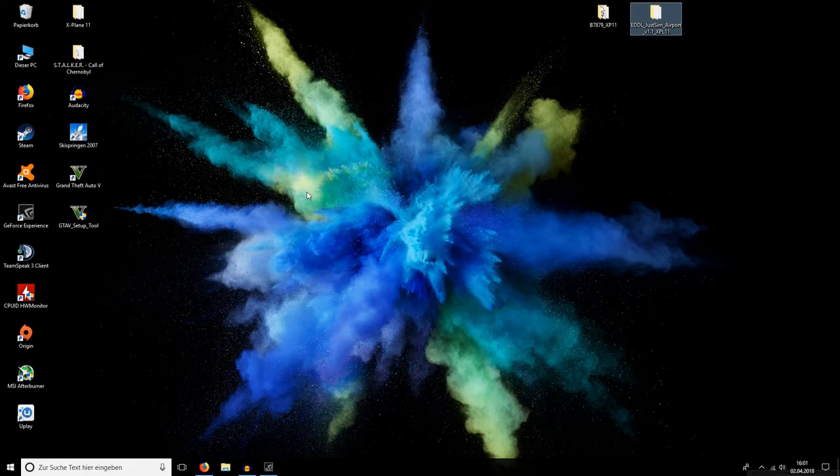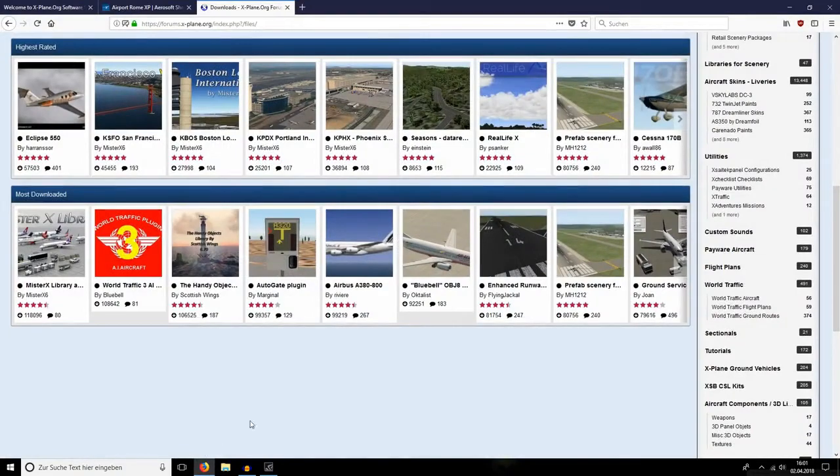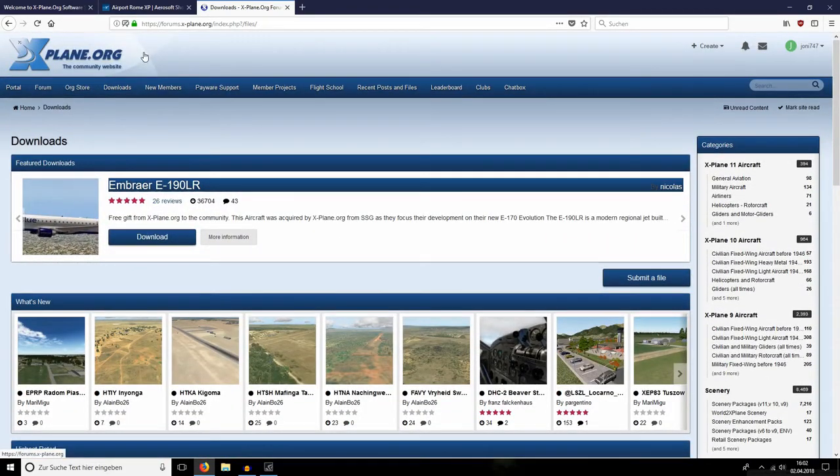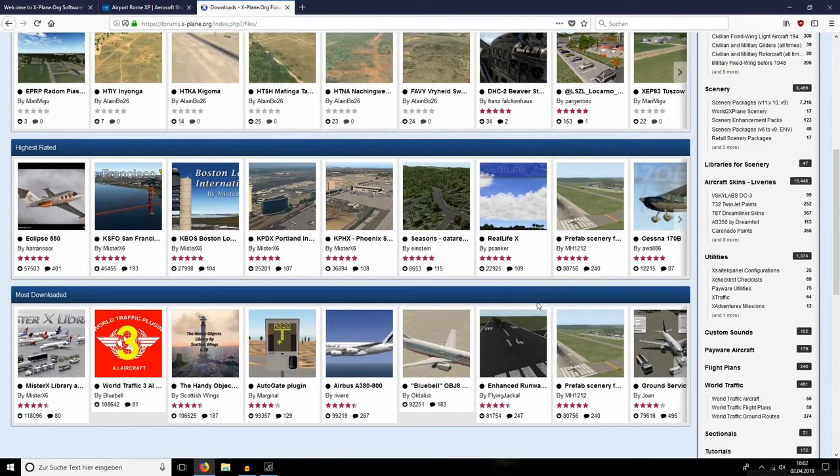But I'm back and today I'm going to show you how you can install mods like airplanes and scenery to your X-Plane sim. So first off, I can show you where you can get add-ons. If you really want only free stuff, you can check out the X-Plane.org forums. There you can find a lot of different kinds of scenery and also some planes. You can then install it, but you can't expect payware graphics and systems, but either way it's quite okay.